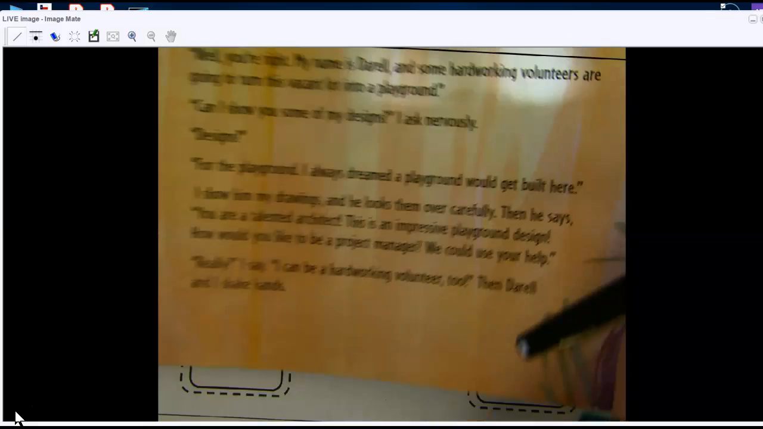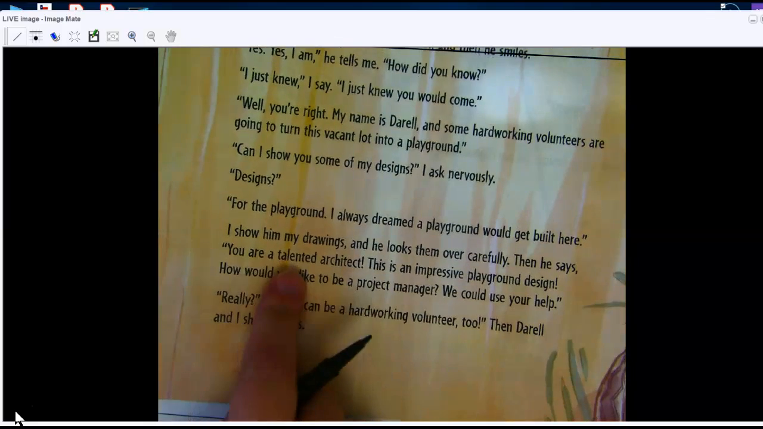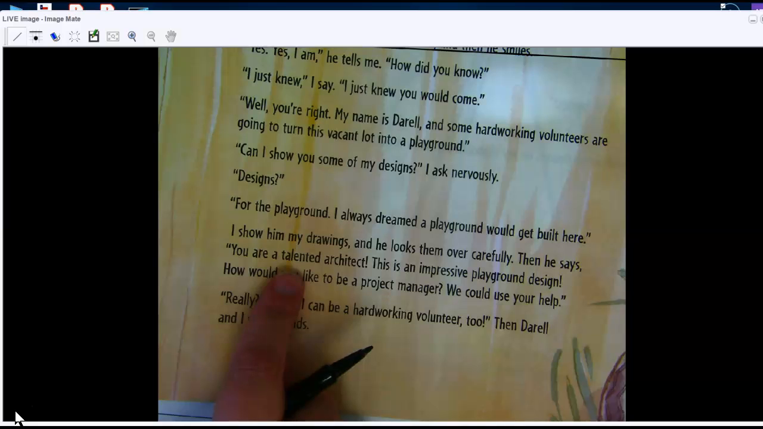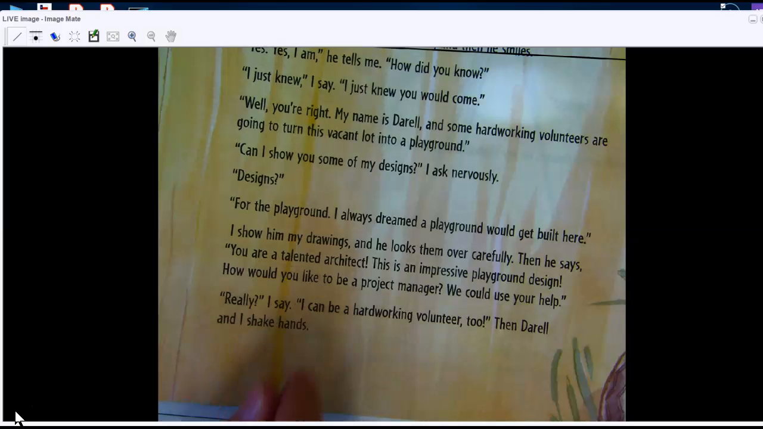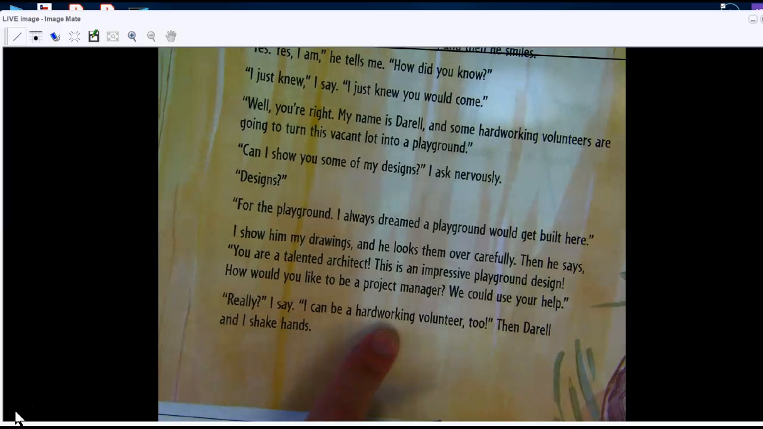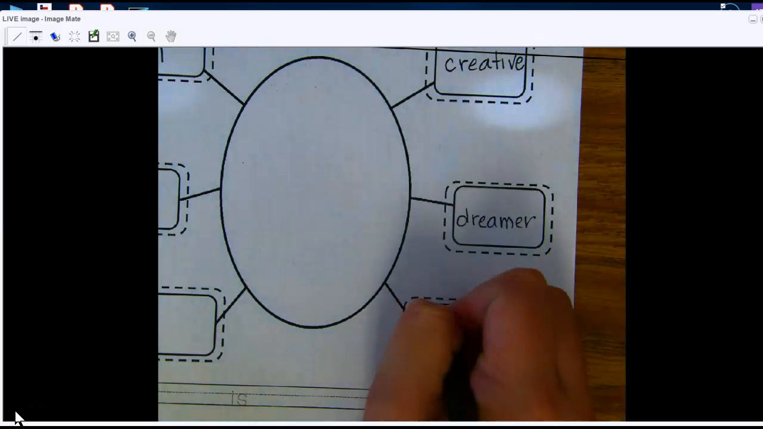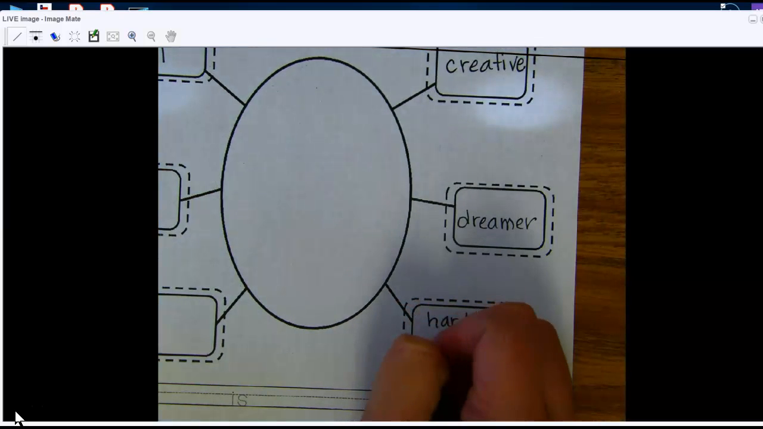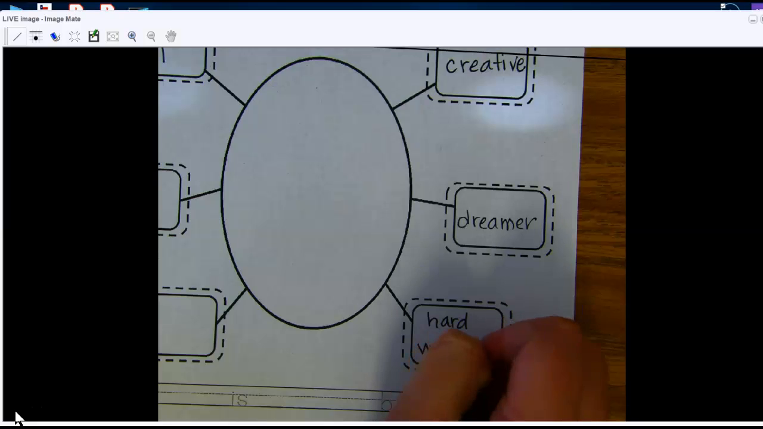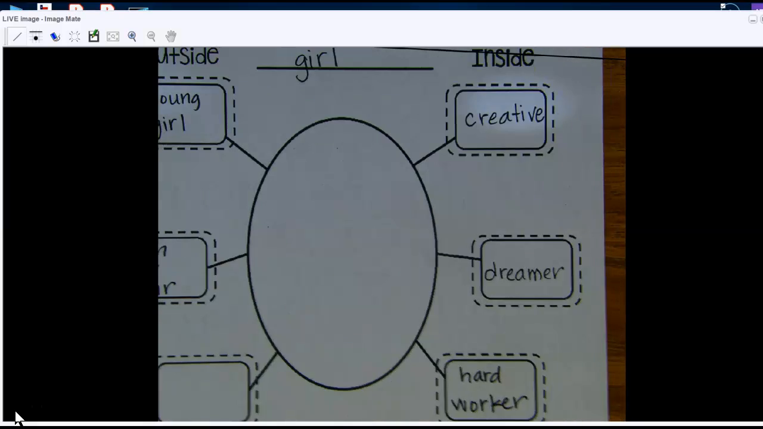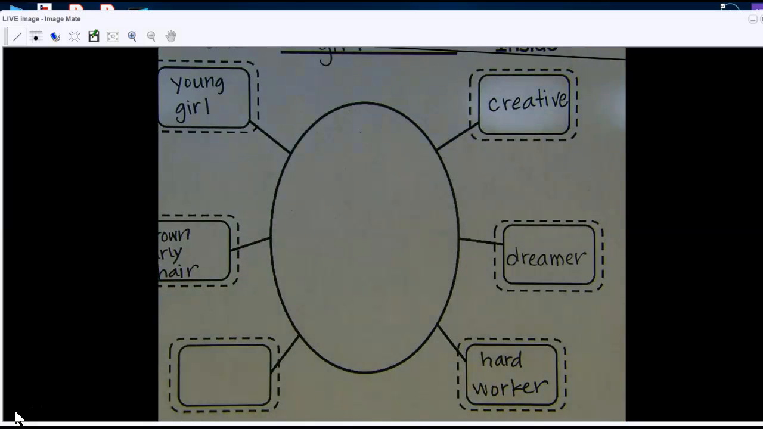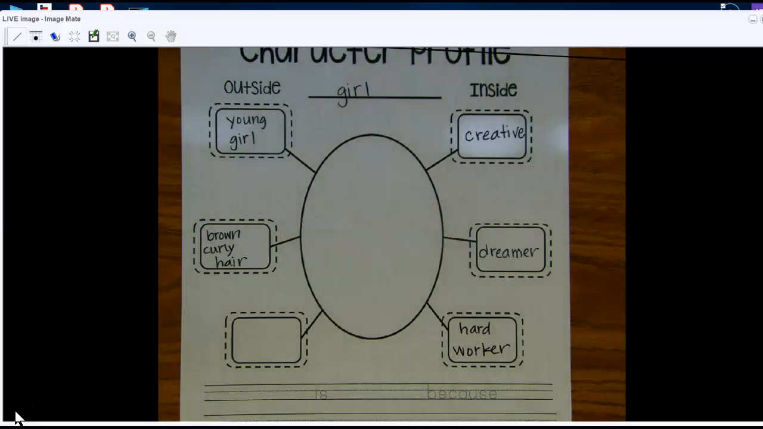Here it says, he said, you are a talented architect, so she's talented. We could write that. Or she said, I can be hardworking. So she's a hard worker, right? So you did hard work already? I figured some of you would write that. She's definitely a hard worker, or she's talented. Yeah, I did talented. Okay. So those are 3 words, or 4 words we even came up with. Creative, dreamer, hard worker.